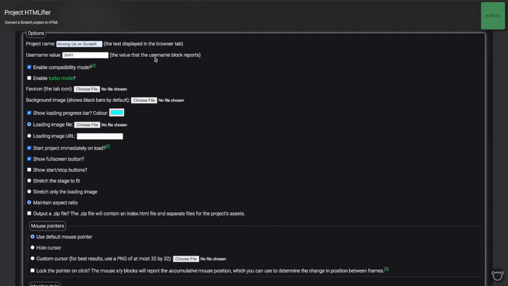The background image, and black bars. What it means by that is the background image doesn't always fit. Sometimes it's a little smaller on this screen, so then they're just black, the background is black. You can choose the background if you want.